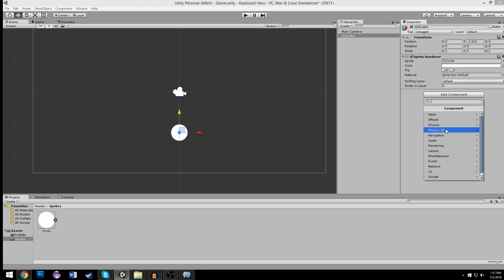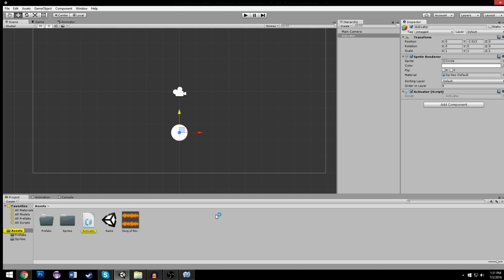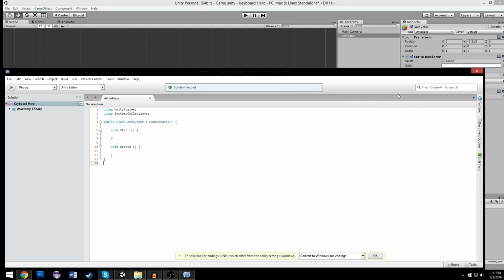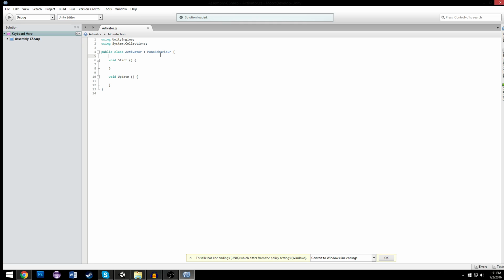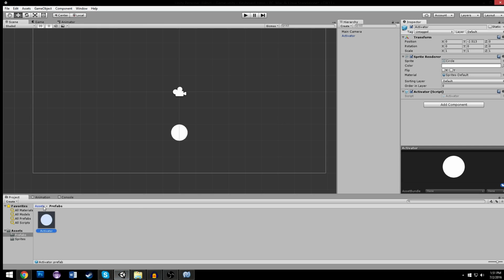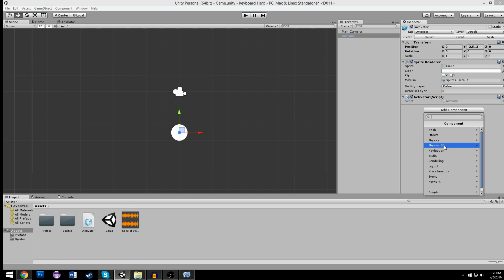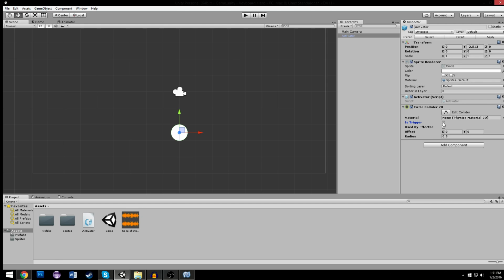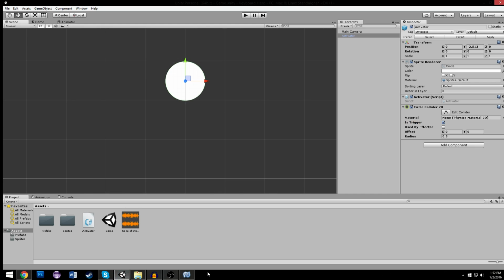And I'm going to add a component to this activator. I actually already made an activator script so I could warm up the script editor for us. I don't have to wait for it to open. From the start, all of our activators should be prefabs, so we're going to drag it into our prefabs folder here. And all of our activators need a Physics 2D circle collider that is a trigger, so we can see if other notes are inside of it.